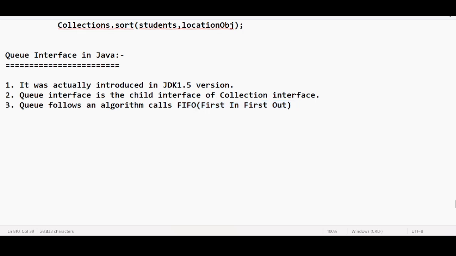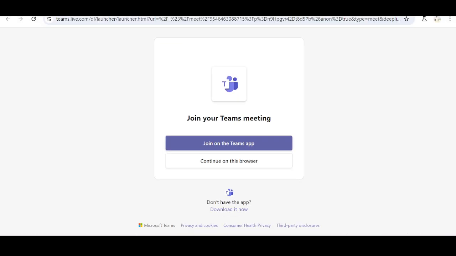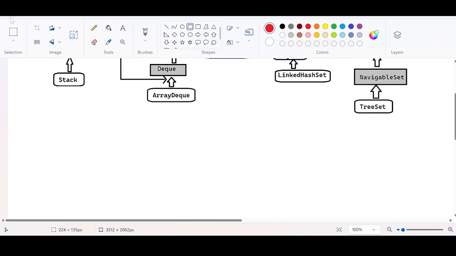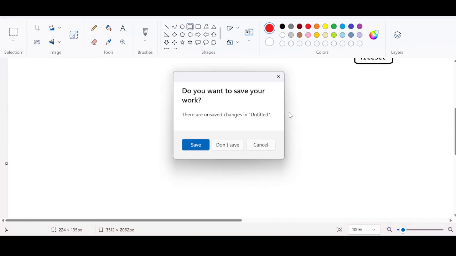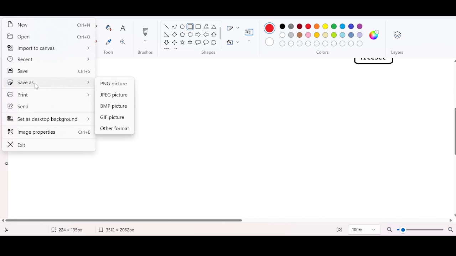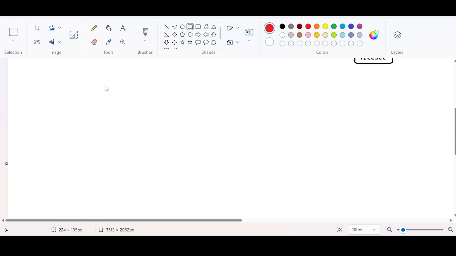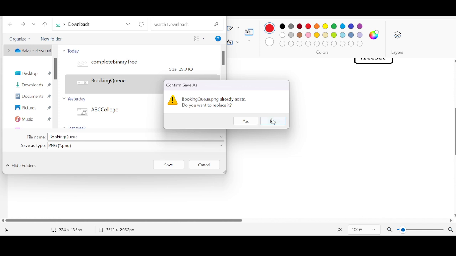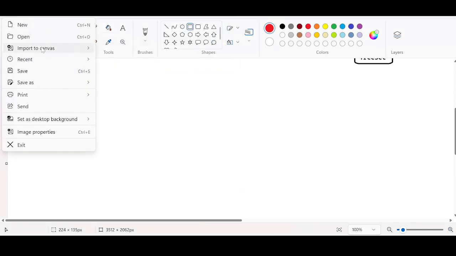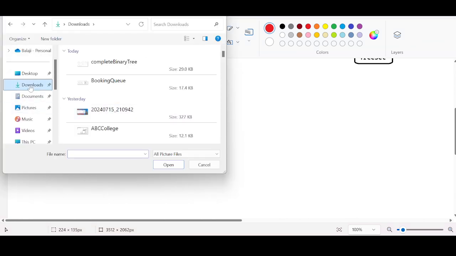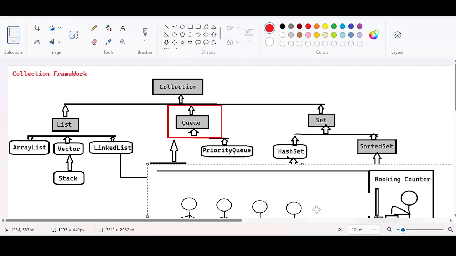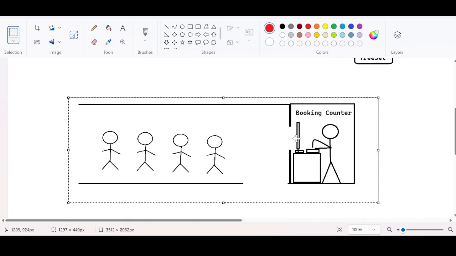When I say FIFO algorithm, what do you think of when you hear the word queue? Not in the Java context, but in the real-time context, we know what a queue is. Queue is like standing in a queue. Let me introduce a small picture here. When you are visiting a theater or a railway station to do some booking, you just stand in a queue. If you want to book a railway ticket, you go to the ticket counter and stand in the queue. This is a real-time analogy.